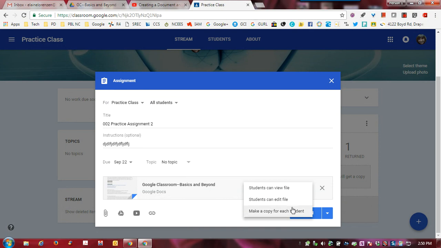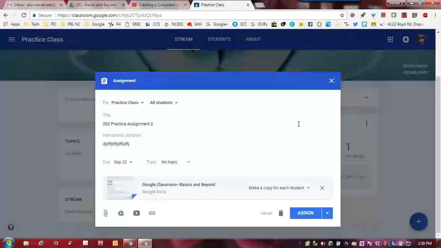Most exciting, I can click here and I can make a copy of this document for every student. And what that means is that when a student types on his document, it's his document. And when he goes to turn it in, I, the teacher, will receive a different document from every student. How amazing is that?